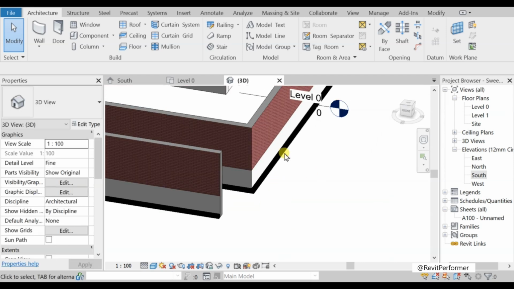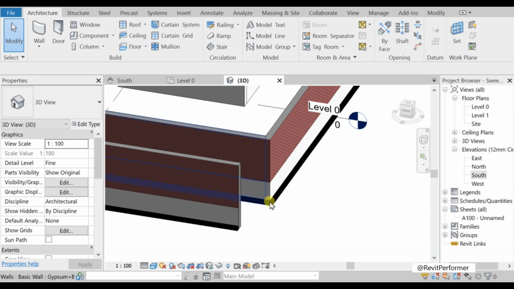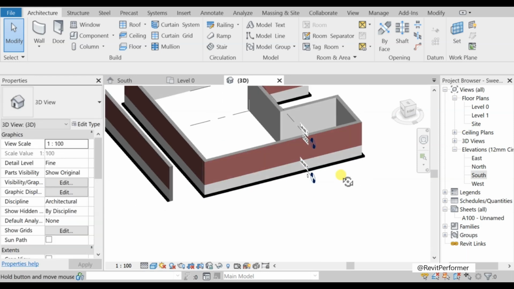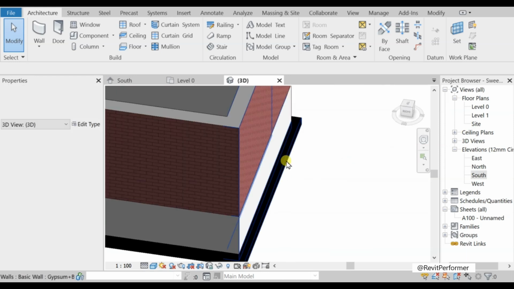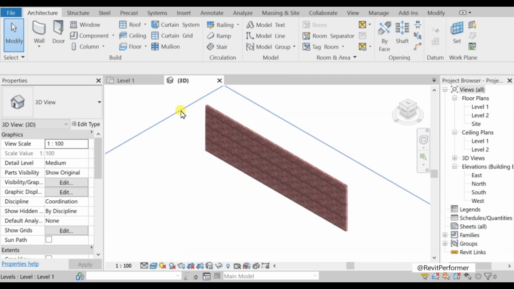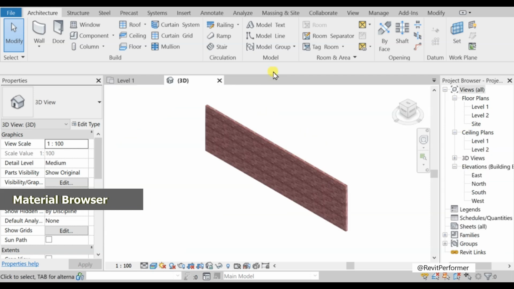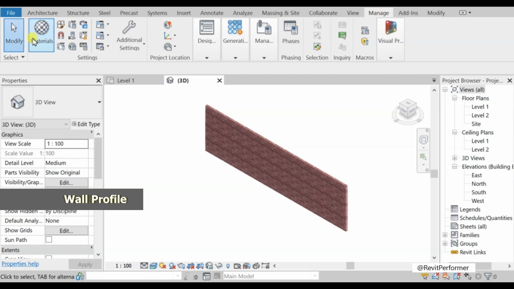Okay, so we have not duplicated that. That's why these things apply to all of the walls. And in this way, you can apply these kinds of things here. So for that, all you need is to simply go to Manage. Just simply go to Manage and then you will find this Materials option. So let's simply click on that.